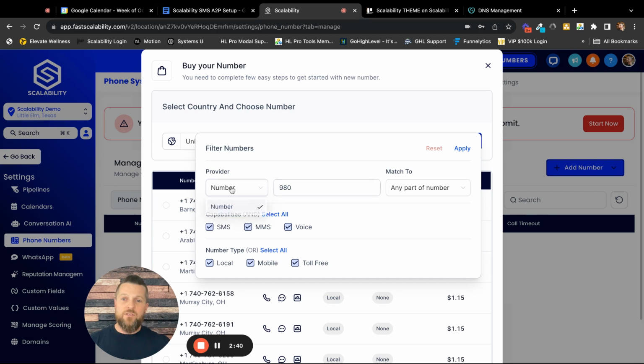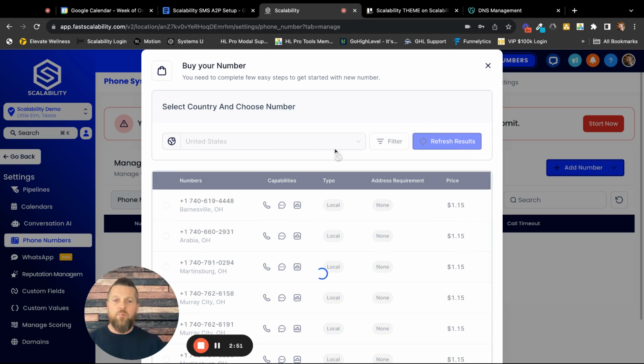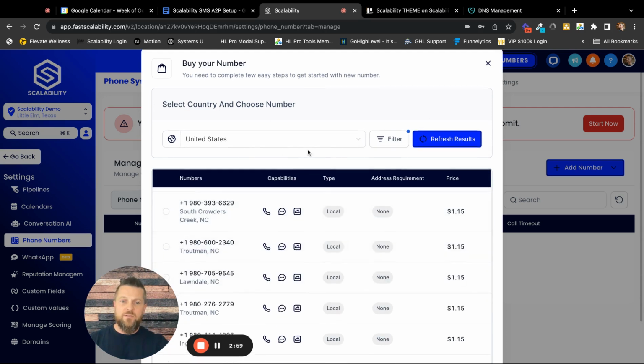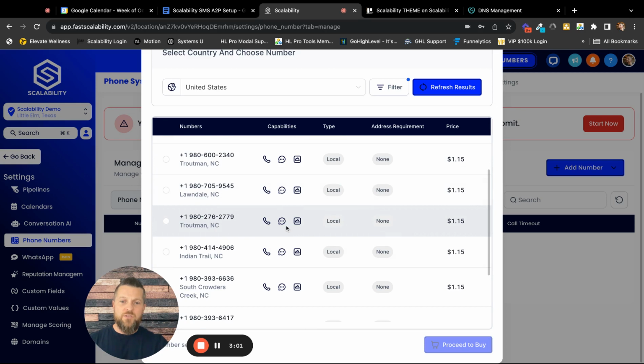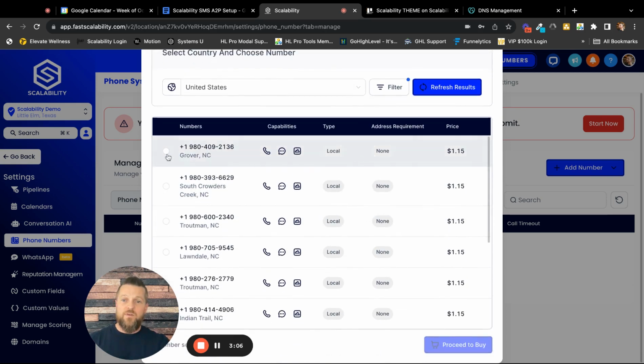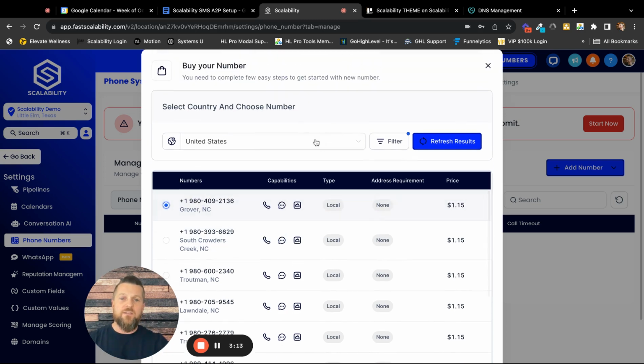I can either say I want to search for the number 980 as any part of the number, or I can say the first part of the number, last part, any part, and so on. So let's say first part of the number, click apply. It's going to bring up whatever available numbers there are with the 980 at the beginning. Then you can scroll through here and simply choose which one you want, and it'll show up as you have a local number. So if I say I want this one, I just check the box and click proceed to buy in the bottom right corner, and I'll literally have that number in just a few minutes.